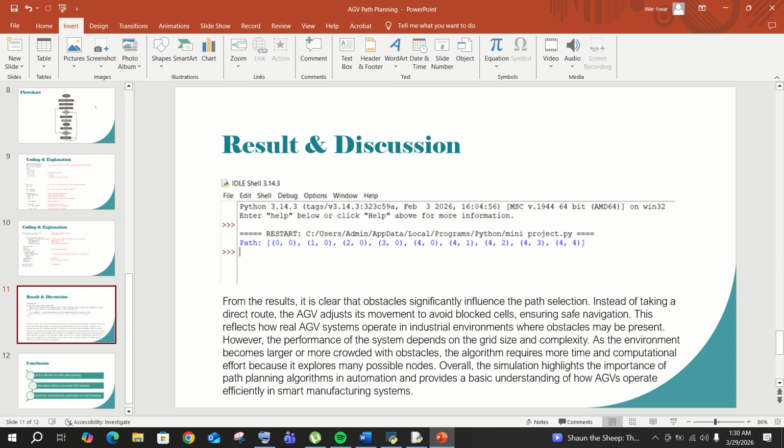So again, before I go to the next slide, I want to highlight this. 0 0 means it's the starting point, and 4 4 is the end point. So here we get that it tells that we already reached the correct location, using the BFS algorithm. It finds the correct location where the AGV can travel, where it can go along the journey using this path.